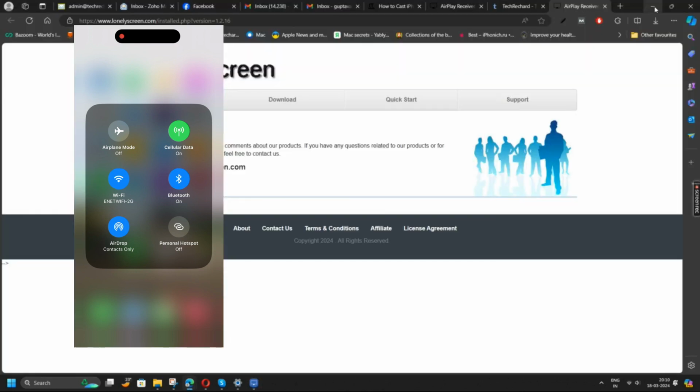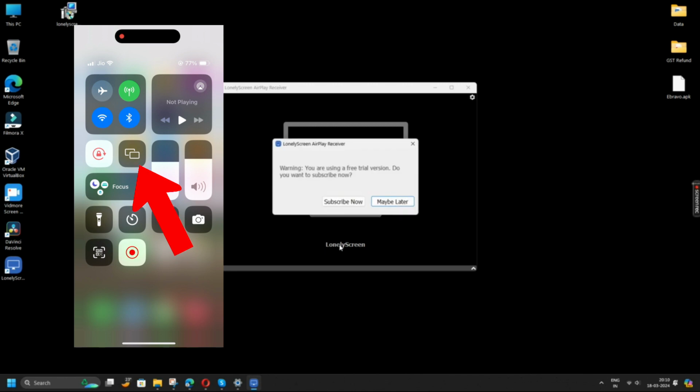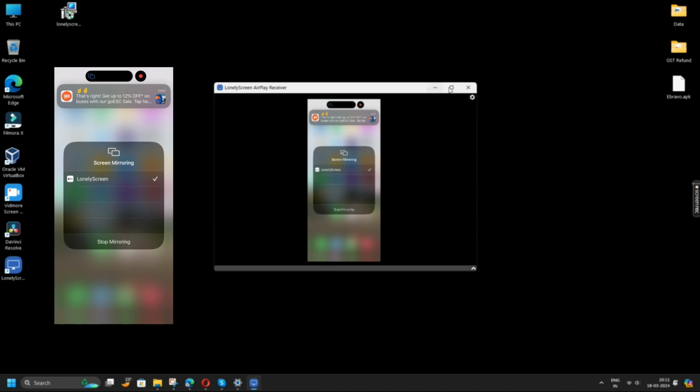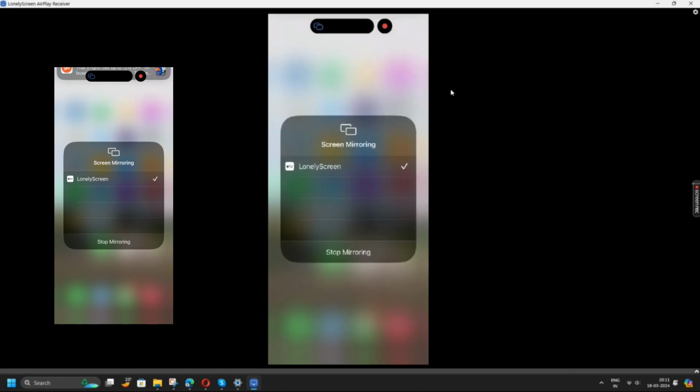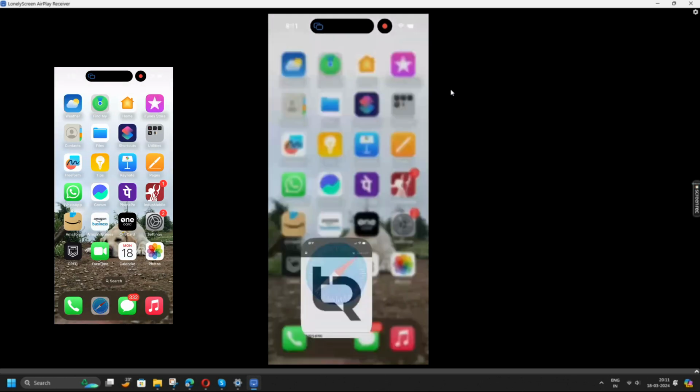Now open the Lonely Screen application. Now open Control Center on your iPhone and tap on the mirror icon. In the list of the available devices, there will be Lonely Screen or a name of your choice. Tap on it to start casting your screen. After that, the mirror icon will turn white. This means that your broadcast is running.